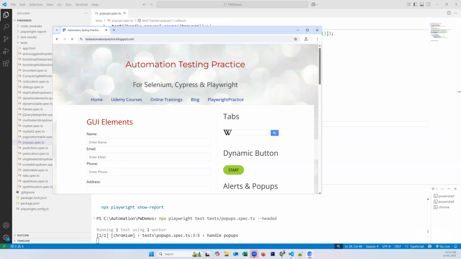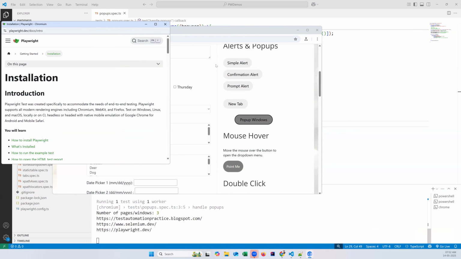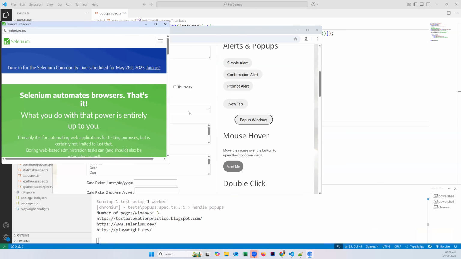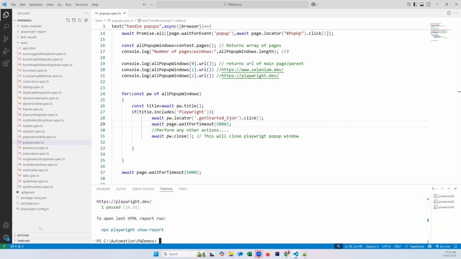Okay, just observe. Yeah, now we can see it went to the installation page. As soon as you click on Get Started, it went to the installation page. And then finally the page got closed and the other page is still open. After some time that will also be closed. So this is how we can handle pop-up windows.